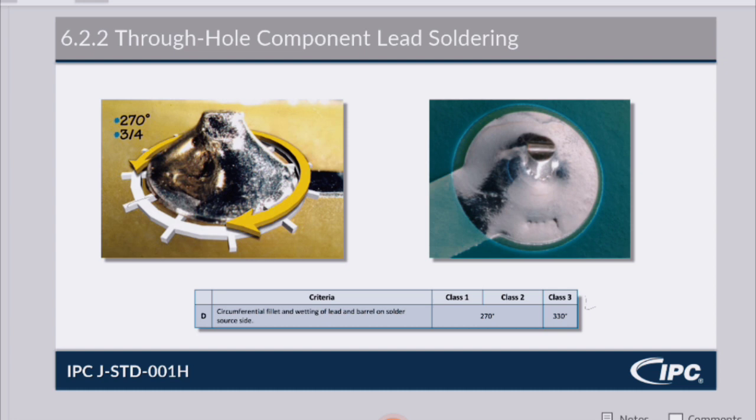330 degrees would be, let me see, you know what, I'm going to... 330 degrees would be that yellow circle. That would be 330 degrees. Okay, so from 12 o'clock to 11 o'clock, that's 330 degrees.